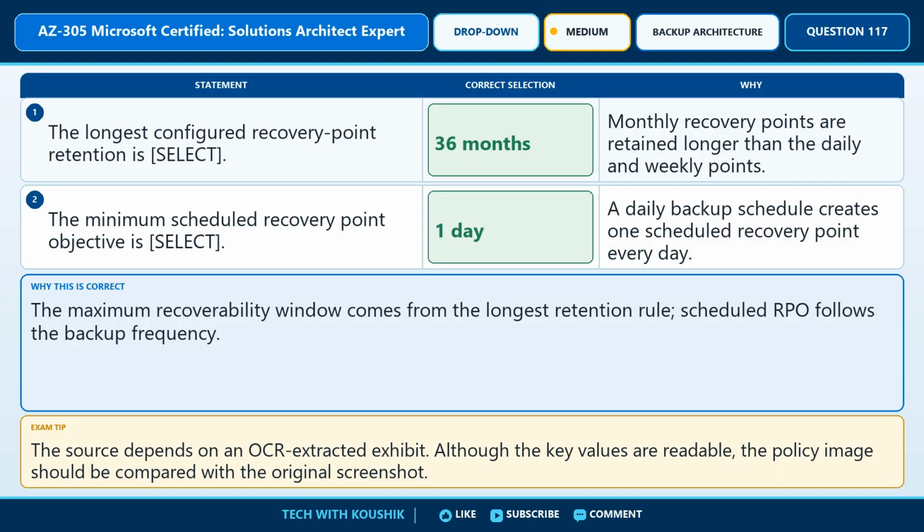Statement 1 should be completed with 36 months. Monthly recovery points are retained longer than the daily and weekly points. Statement 2 should be completed with 1 day. A daily backup schedule creates one scheduled recovery point every day. A useful examination rule is this. The source depends on an OCR extracted exhibit. Although the key values are readable, the policy image should be compared with the original screenshot.